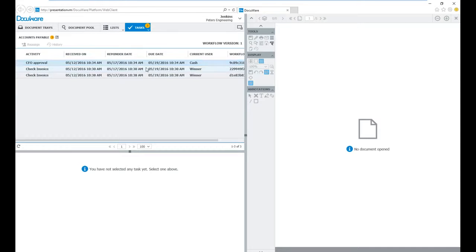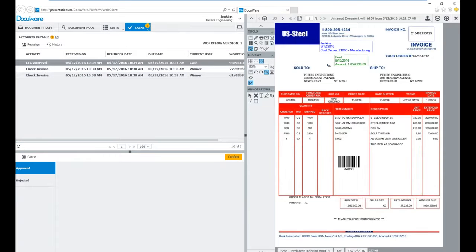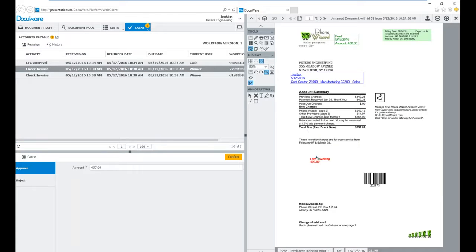She can see that the document for U.S. Steel was approved by Ford, but it's waiting for the CFO approval level. We also see that we have an invoice here that Brian Ford has already paid his $400, but we know we're waiting on the cost center manager in sales, Fred Winter, to approve that before it could be paid.